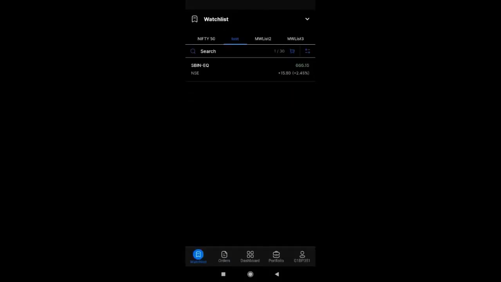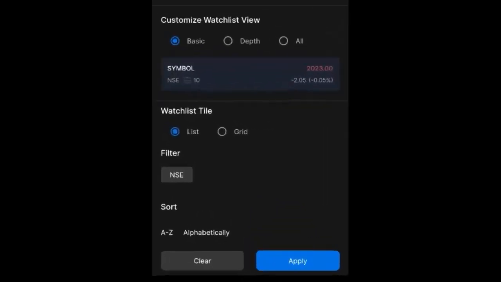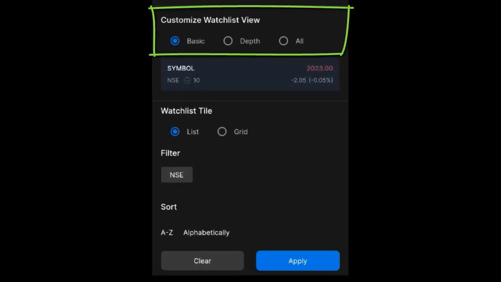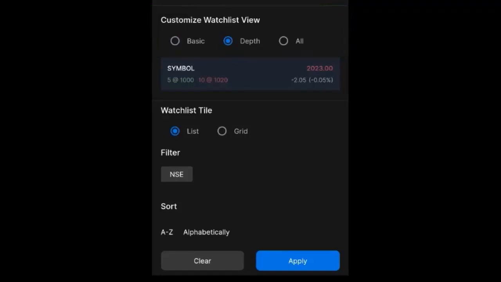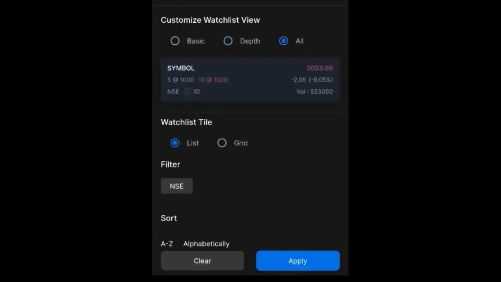Now this is the filter option. Let us look at it in depth. Here, as you can see, the watch list can be customized as a basic watch list, or you can also choose to see the depth, which will show you the best buy and the best sell price currently offered for that particular symbol. You can also select all, which will show you everything about the script. For example, in case you have a holding, it will show you how many shares you hold in that particular script. It will also show you the best buy and the best sell price available.